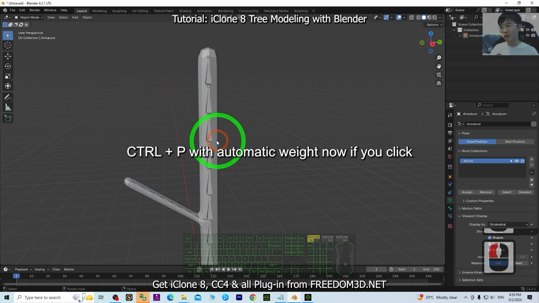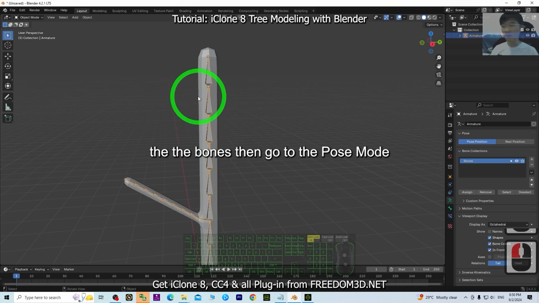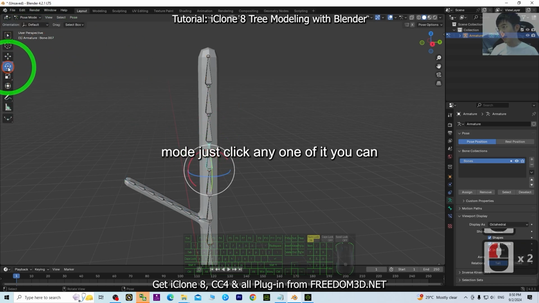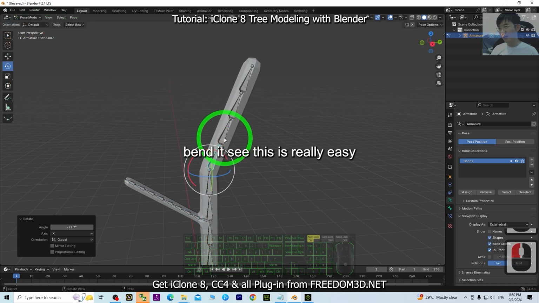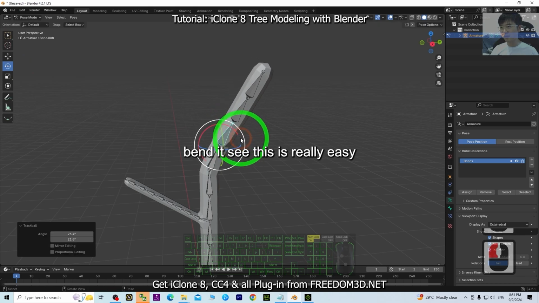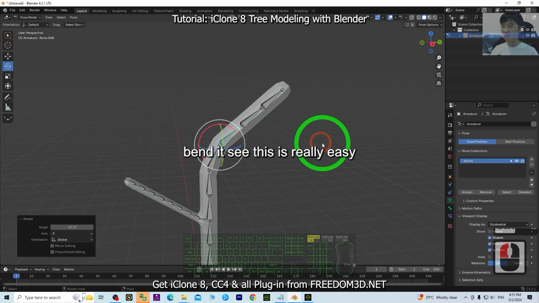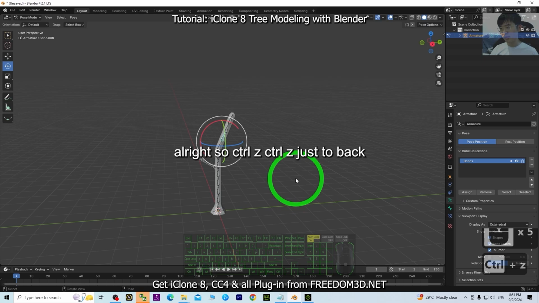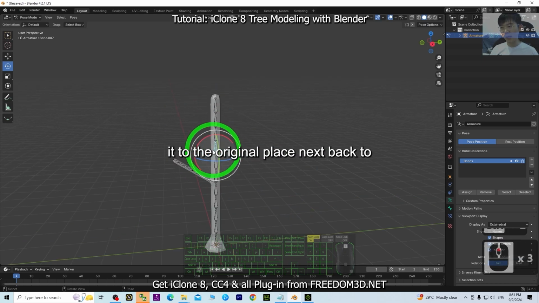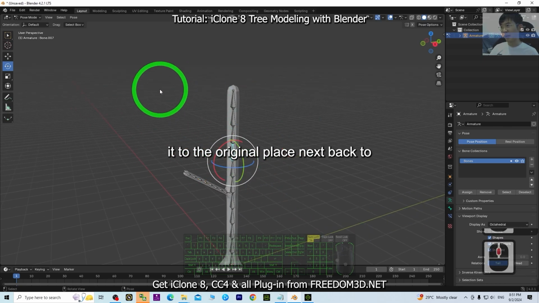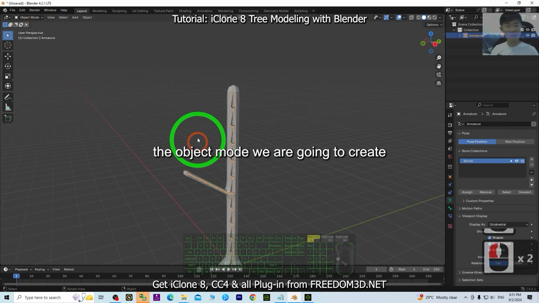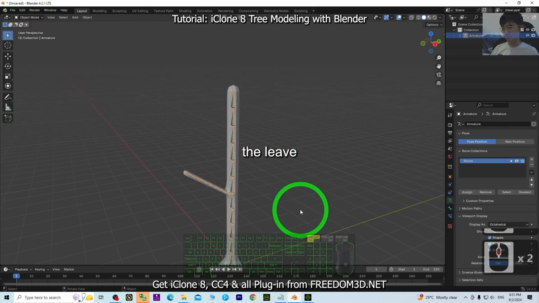Now, if you click the bones, then go to the pose mode. Just click any one of it. You can bend it. See, this is really easy. Right. So Control Z, just to back it to the original space. Next, back to the object mode, we are going to create the leaves.